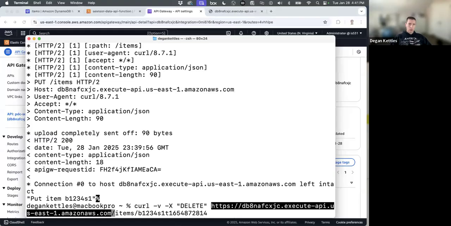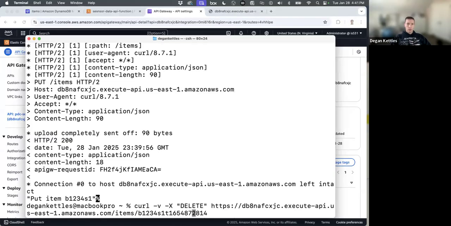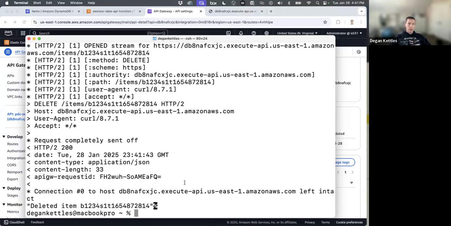Paste. All right, looking good. Let's go ahead and try this one. And it sent me back a text message. And we got some status message of 200, which is a success in HTTP. So let's go ahead and see if we really did lose an item that ended in 814.